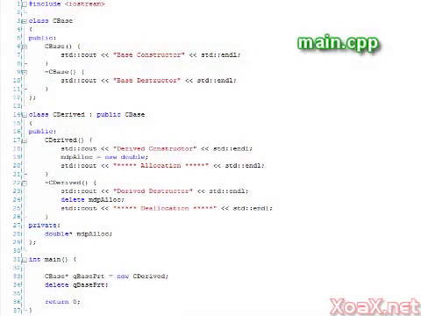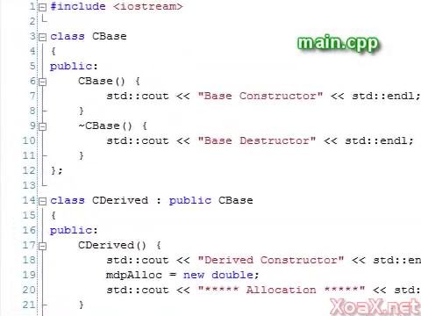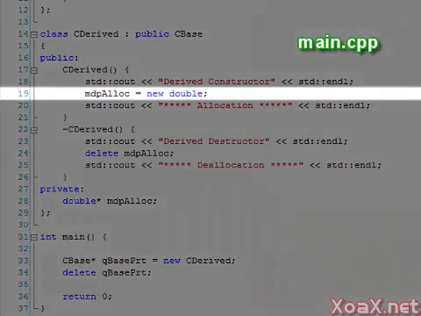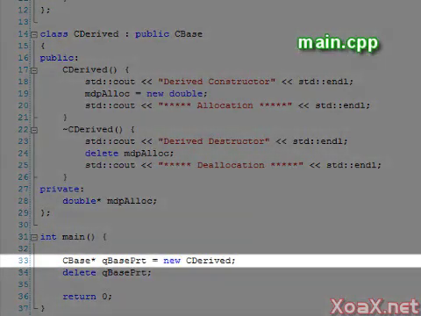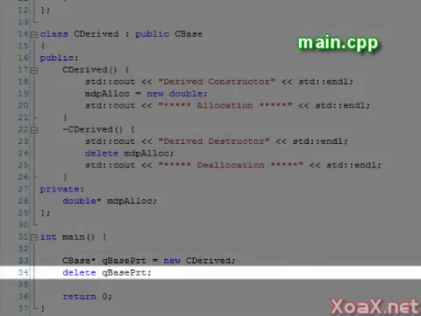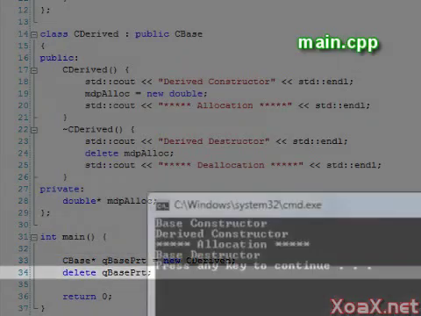For our last example, we demonstrate why it is sometimes important to make a destructor virtual. Here we have a simple base class with a simple constructor and destructor, and a derived class with a dynamic allocation and deallocation in the constructor and destructor. In our main function, we declare a base pointer and assign it to a dynamically allocated derived object. Then we delete the pointer to deallocate our dynamic allocation.